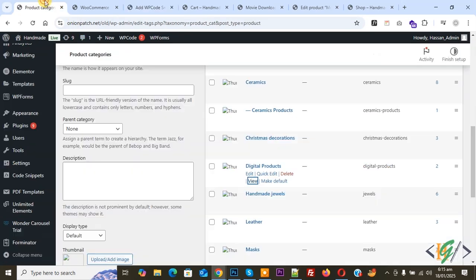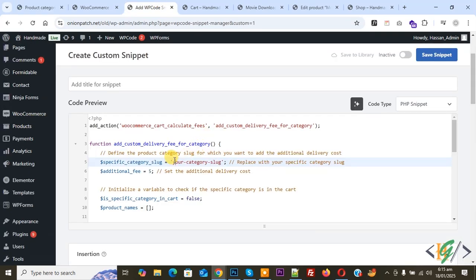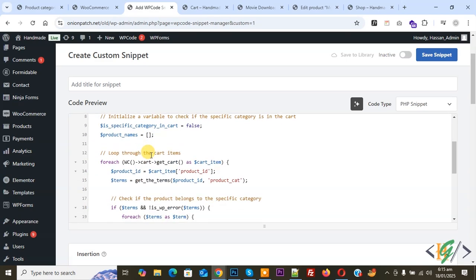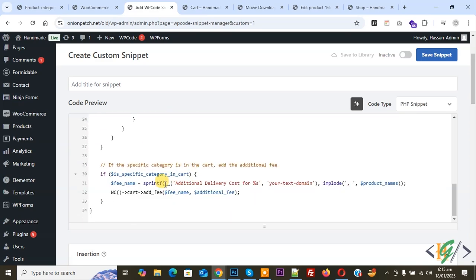Now go to the product category page, and you see digital product, and this is our slug. Now copy it and go back to the custom code, where you add your product category slug. So we added digital product, and then you see additional fee 5, so you can set the price according to your requirement. And then you see the additional delivery cost for the specific product category.